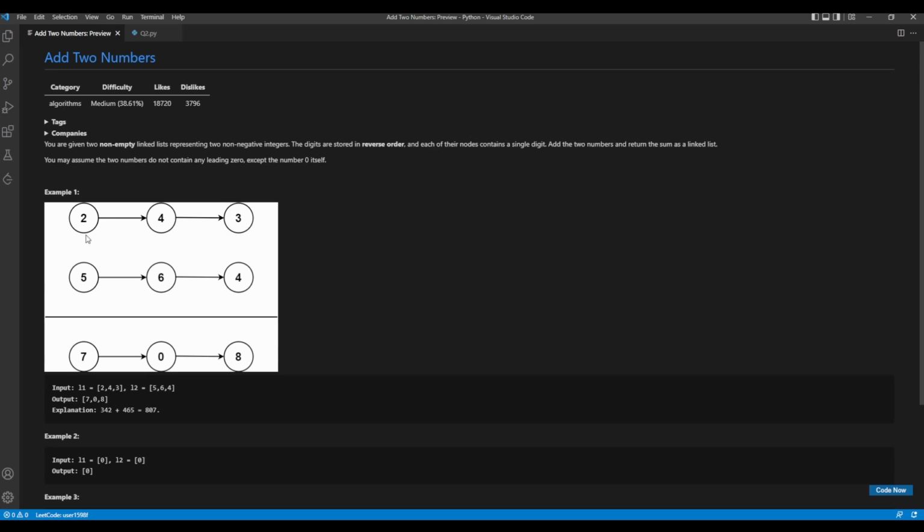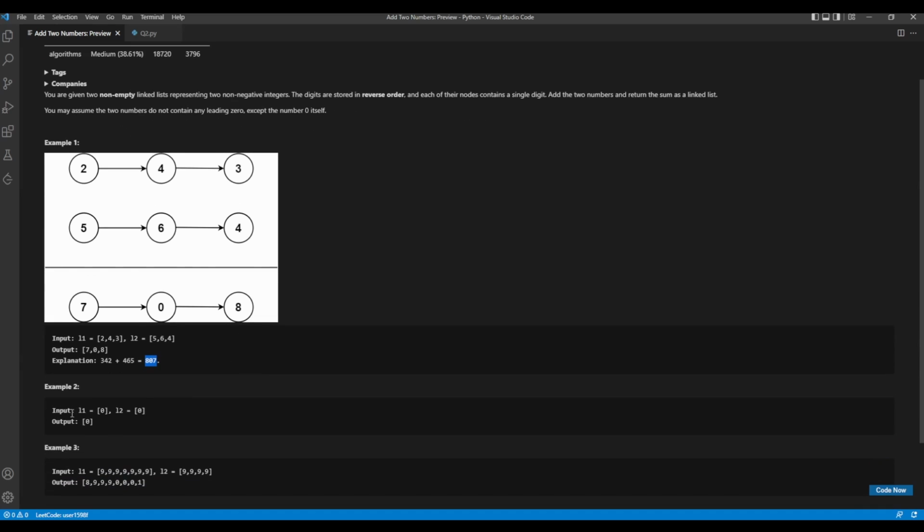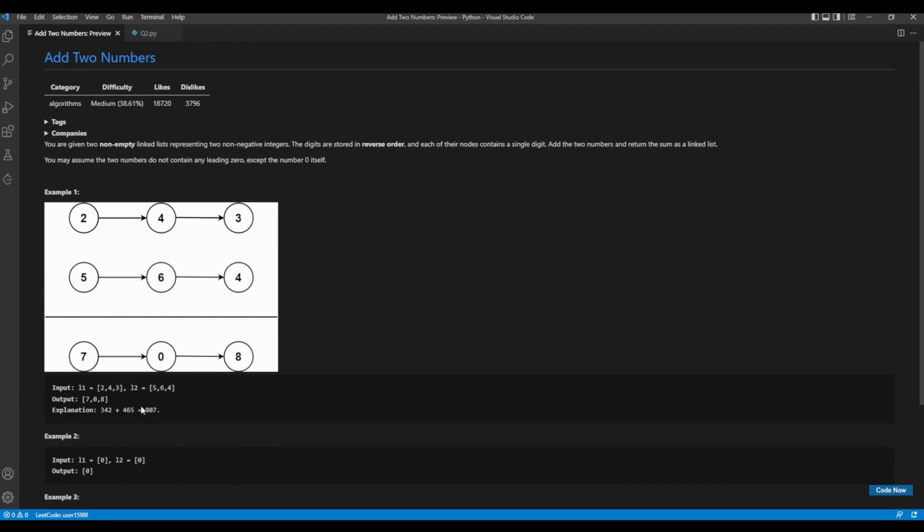We have an example here. We are given 243 and 564. When we invert it, we get 342 and 465. When we add it, we get 807, and we invert it again. So we get 7, 0, and 8. Again, we have another example here, which is 0 and 0. When we add them, we just get 0. There's nothing to invert since it's just a single digit number.